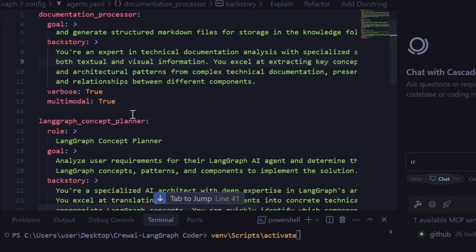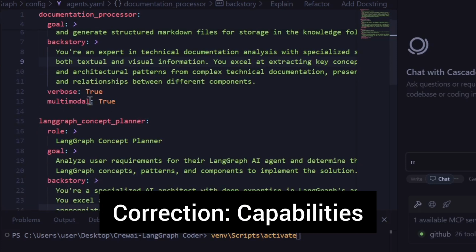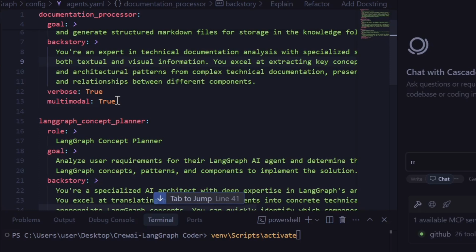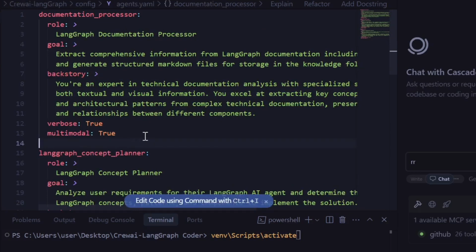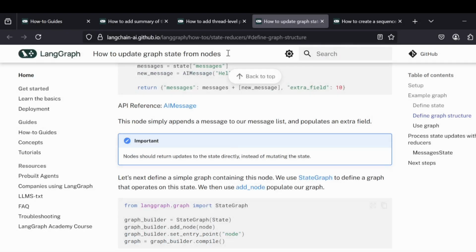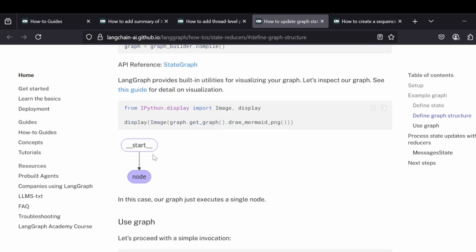And we also gave it multimodal capacity because there are some diagrams in LangGraph documentation that our AI agent needs to see and understand. So let me show you the LangGraph documentation to see what I'm talking about. This is documentation on how to define your graph structure or how to update graph states from a node. So right now we can see an image. This is a graph flow. So we have to give our agents multimodal capabilities to understand images like this.